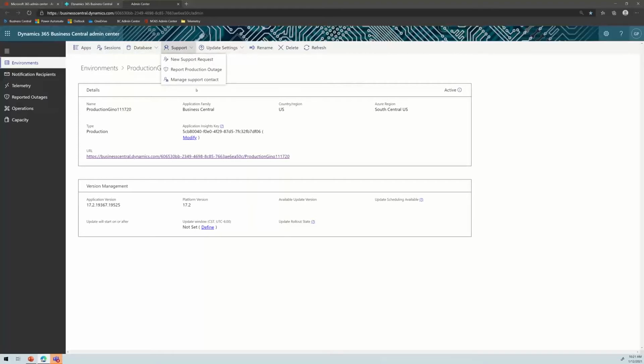You can open up Microsoft support tickets from here. You can configure your update settings, which we'll get into a little bit later. You can even rename, delete, and refresh your environment, which I won't get into right now.